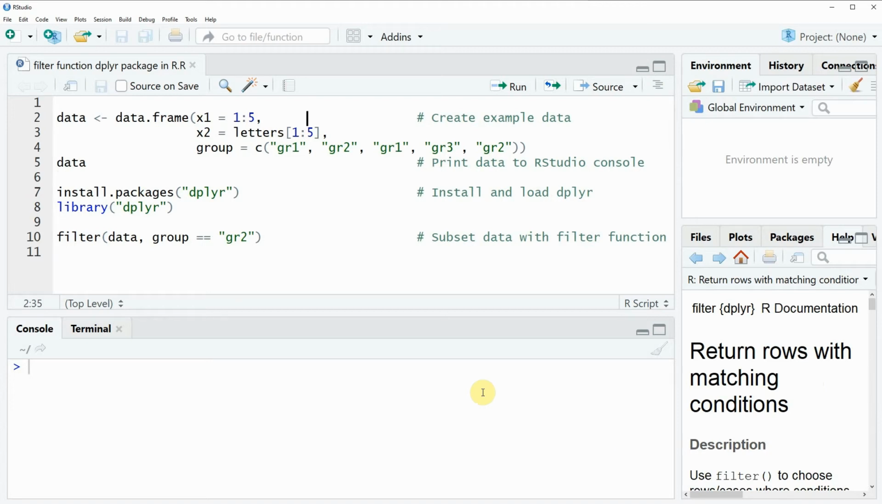Hi, this is Joachim for statisticsglobe.com, and in this video I'm going to show you how to apply the filter function of the dplyr package in R.